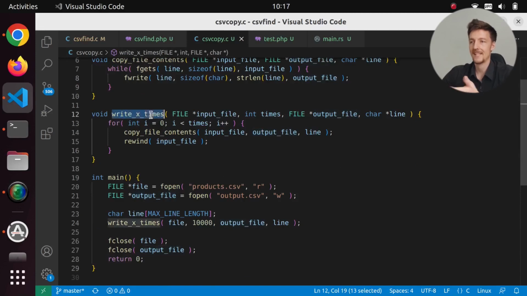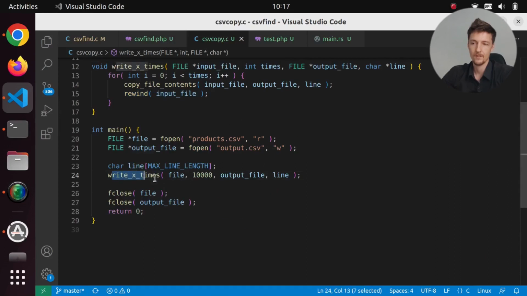And then I have this write x times function, which takes the input file, a number of times to write, the output file and the line buffer. It loops that many times and runs copy file contents from the input file to the output file, then rewinds the input file back to the start and does this again and again. And here I just call write x times with the file, 10,000, and the output file. So this should copy products.csv into output.csv 10,000 times.